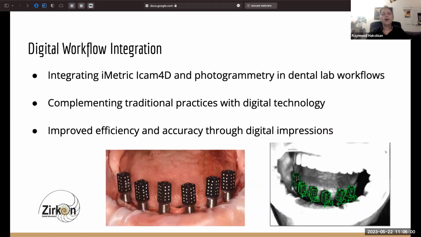Incorporating iMetric iCam 4D and photogrammetry into your dental lab workflow might sound intimidating, but it is in fact quite straightforward. By combining these technologies with our traditional practice, we can improve the overall efficiency and accuracy of our work. Essentially, digital impressions captured through photogrammetry replace the conventional impression, leading to enhanced accuracy and speed of the restoration process. This transition to the digital workflow can bring substantial benefits, leading to better patient outcomes and more streamlined laboratory operations.